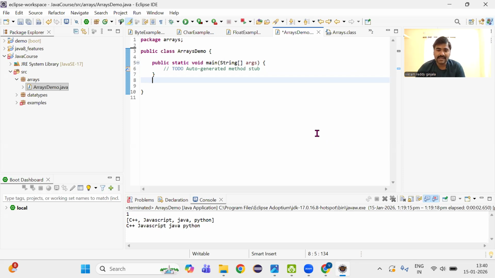So it's like a container. It's a container object, and it is used to store a fixed number of values of a particular data type, whether it is integer or any other primitive data types we have discussed so far. For example, if I want to store five integers, then I can create an integer array with size 5, and I can assign the values.